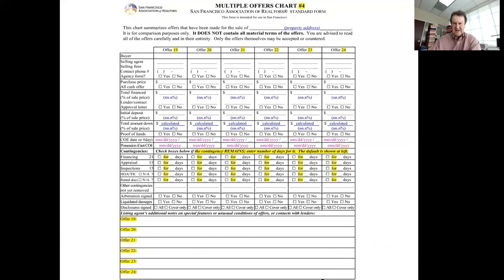This is a multiple offer chart. This is our multiple offer chart number 4. So this is for offers 19 through 24, if you're fortunate or unfortunate enough to receive that many offers on a listing. And this you do enter, as a listing agent. You enter all the information from your offers, and you can put in some free-form notes at the bottom. It's useful as a record for your seller if you're sifting through that many offers, and useful as a record for your file that you properly accounted for all of the offers that were emailed to you.